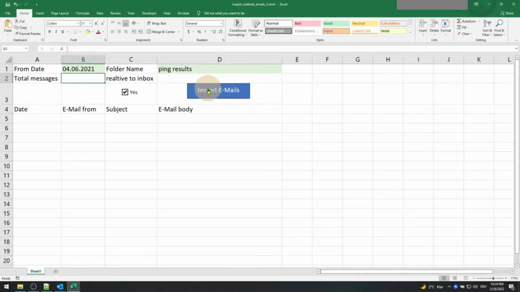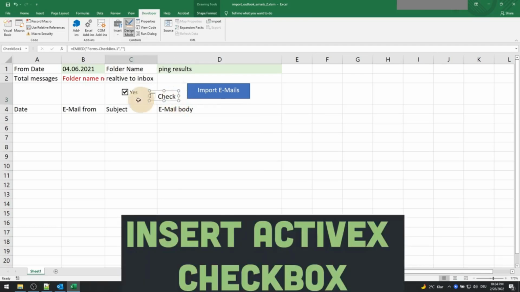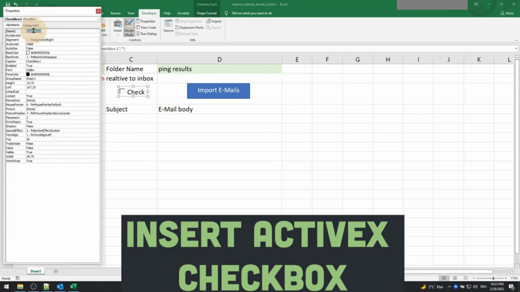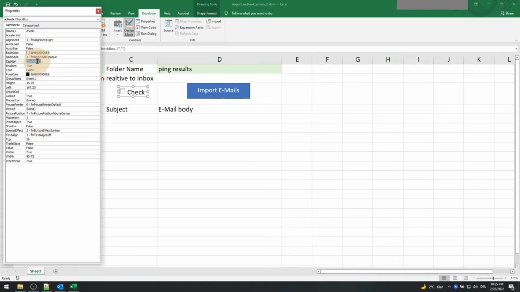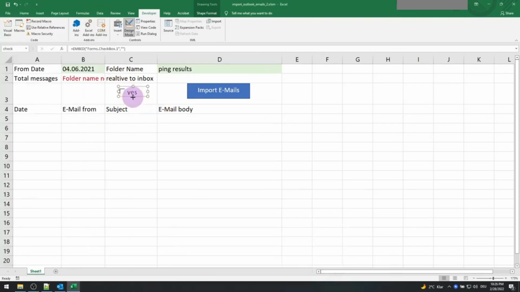Okay, the error still persists. The error can be that we inserted form checkbox instead of ActiveX checkbox. So now insert the ActiveX checkbox and rename it check and along with the caption S, like so. Okay, now let's execute the function again.